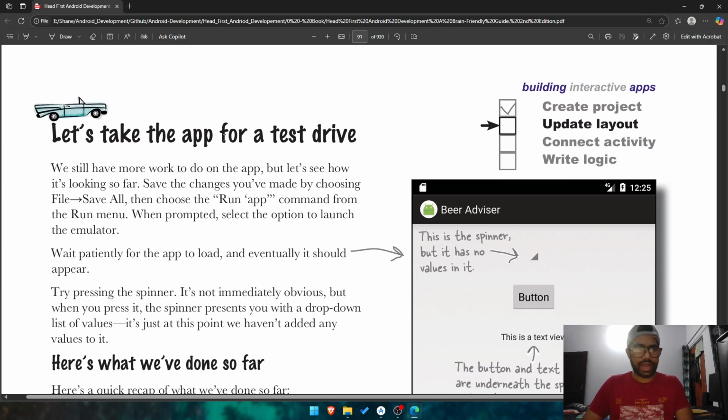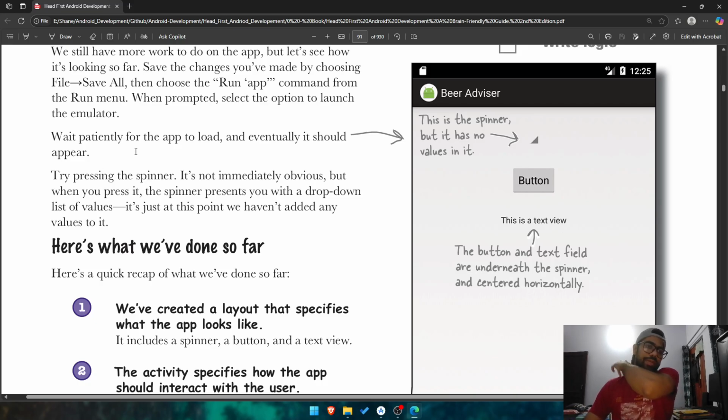Let's take the app for a test drive. We still have more work to do on the app, but let's see how it's looking so far. Save the changes you've made by choosing File Save All, then run the app commands in the Run menu. When prompted, select the option to launch the emulator. Wait patiently for the app to load, and eventually it should appear.